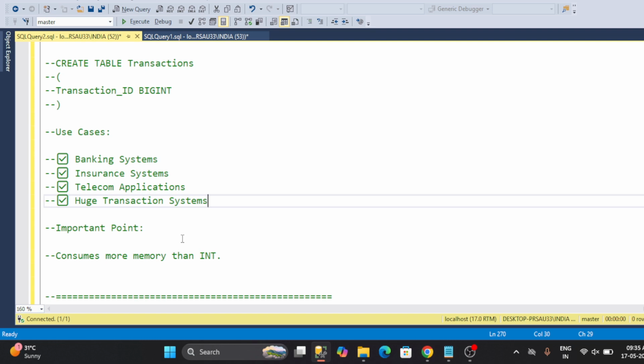Now, interview question. Why big integer instead of integer? The answer is very simple. Integer has limited range, but big integer supports extremely huge values. So, when database size becomes massive, big integer is preferred. But remember one important thing, big integer consumes more memory. So, we should not use big integer unnecessarily. Always choose the data type based on business requirement.